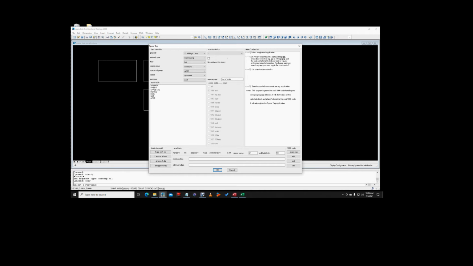The information it provides about the entity we selected, which is a polyline, it's got its handle. It gives you some stats on area. That might be useful for CAFM if you're defining an area.